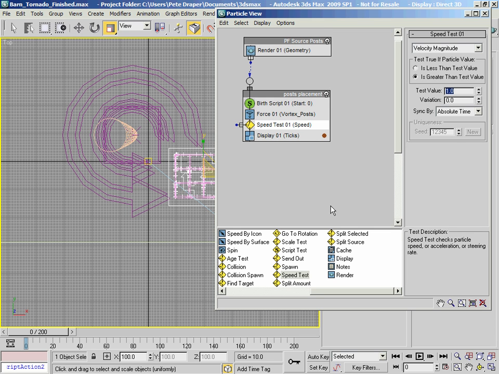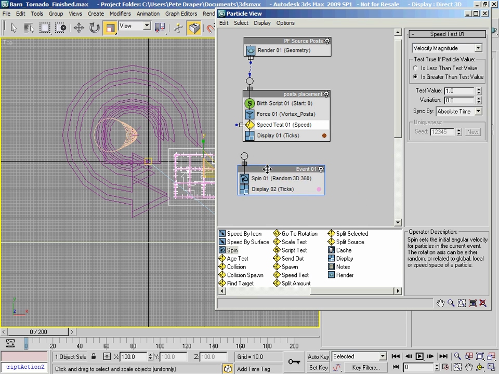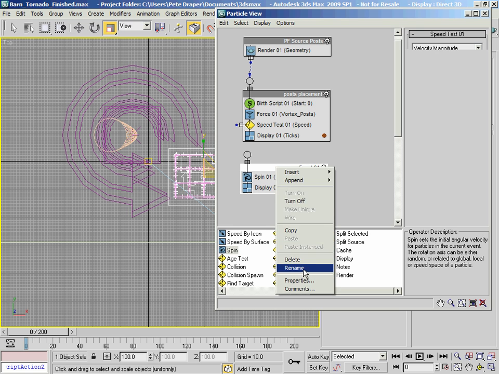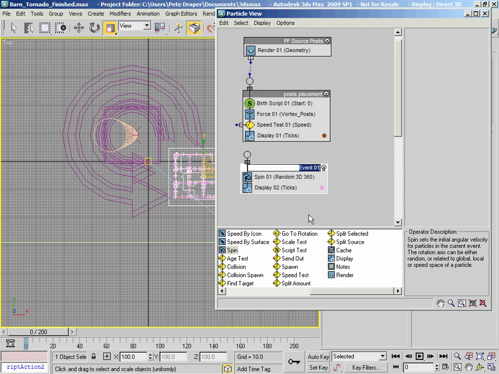And then all I need to do is to basically drag out a spin operator to the canvas to create a new event, and then I'm going to actually label this guy, let's call it posts rip out, because that's basically what it does at this particular stage, and then wire the output of this speed test into the input of this guy here.